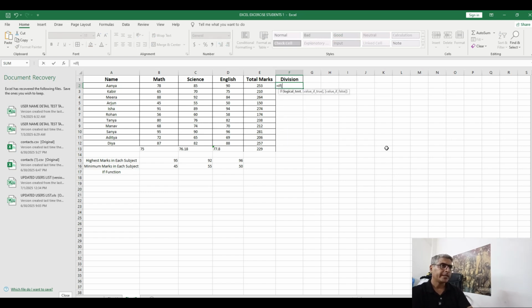IF, then bracket start, the logical test is what? If this number is greater than 200, then use a comma first, then we have to give the input. Now we have to write our result, what we require basically. If this condition is true then we have to write this way, pass, okay, then comma. If this condition is not fulfilled then what we have to write? We have to write fail. Now we are going to press enter here.